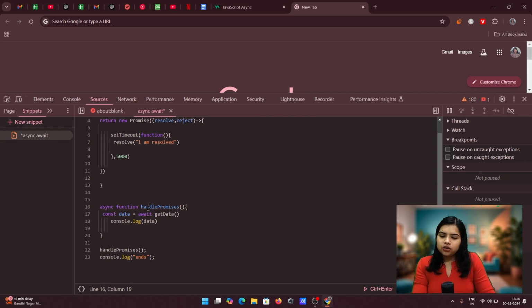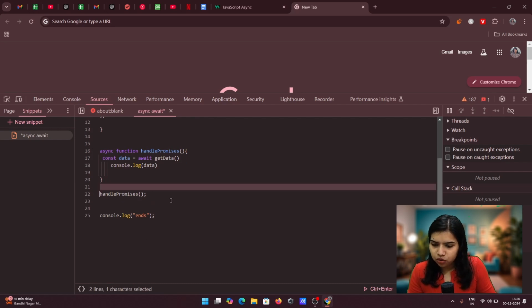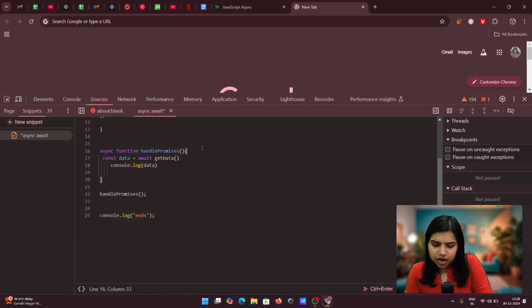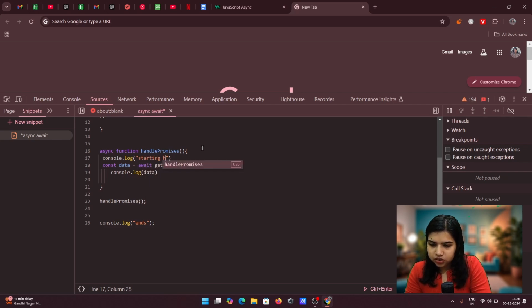And what usually happens with async await is that, if I am running this function here, you can see handlePromise, and I am also console.logging the data here, what I am getting from this getData. And now to show you better, let's add one console.log here as well: starting the function. And then here we have this.